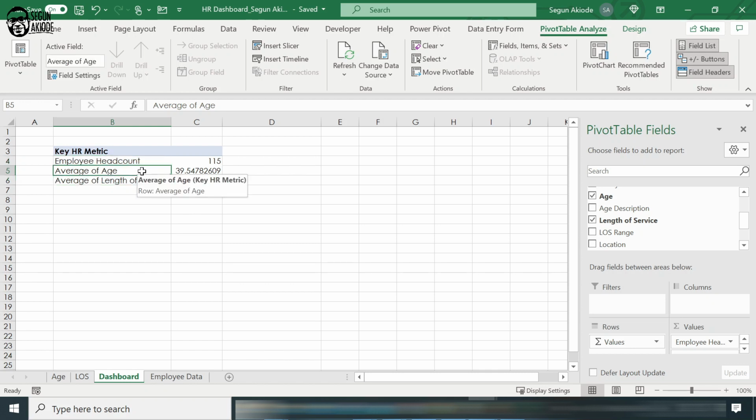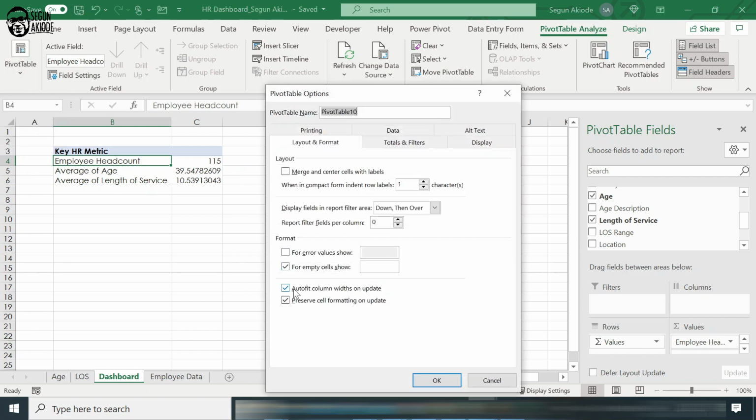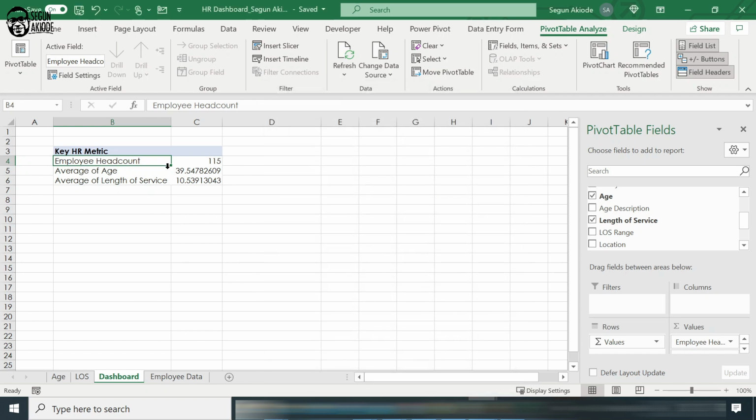In order to prevent that from happening, I will click on that pivot table. I go to my PivotTable Analyze. On the left hand side, I would click on this pivot table and go to options and uncheck autofit column widths on update, and I click OK.